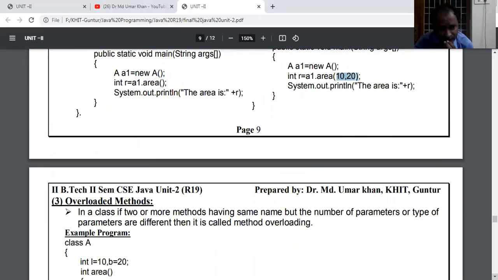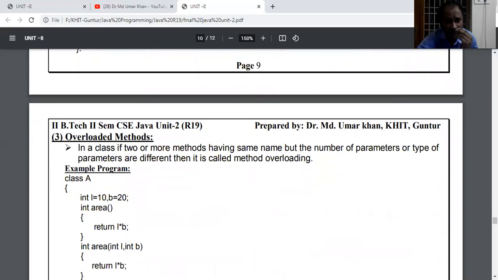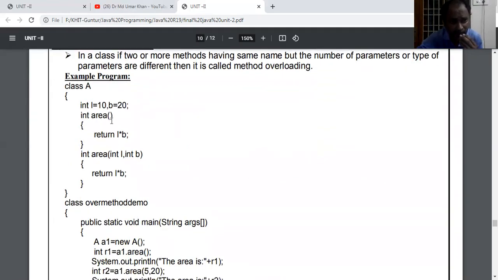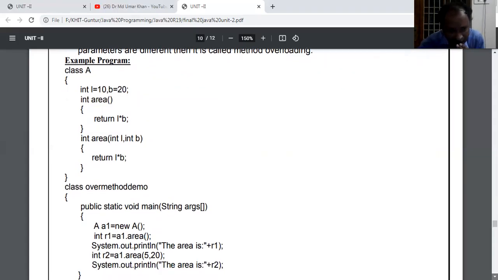Now next one is overloaded methods. In a class, if two or more methods have the same name, but the number of parameters or the types of parameters are different, then it is called method overloading. Say in this case, int L equal 10, B equal 20, in the area, return L into B, and another area with int L. So this one is without parameters, and this one with parameters. Now int R1 equals A1.area without parameters, and R2 equals A1.area with parameters, then print the area.